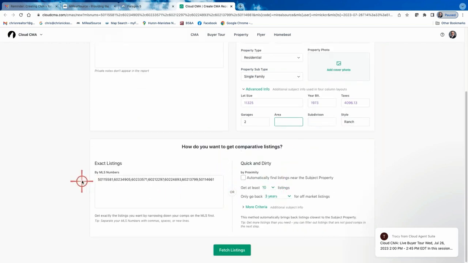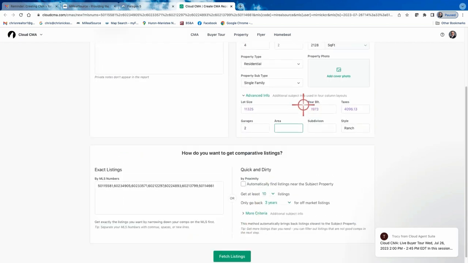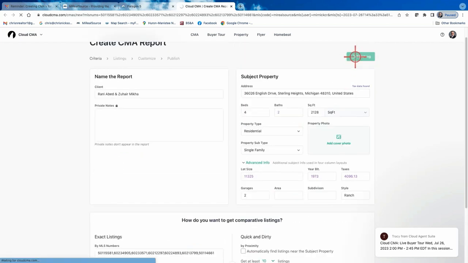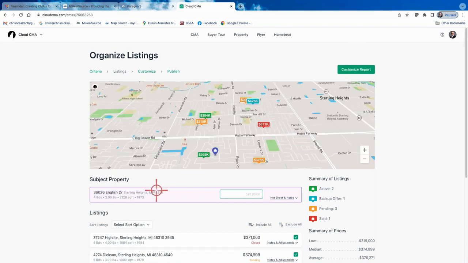So now that I have my MLS numbers, I have the report title, the address, we're going to select Fetch Listings. This green tab here, also same green tab at the bottom of your page, select Fetch Listings. Cloud CMA then takes that information that we entered as the exact listings and starts generating your report. You have your subject property right here in purple, and you can see all the other properties around you, color-coded on the right over here for active, backup offers, pending, and sold.